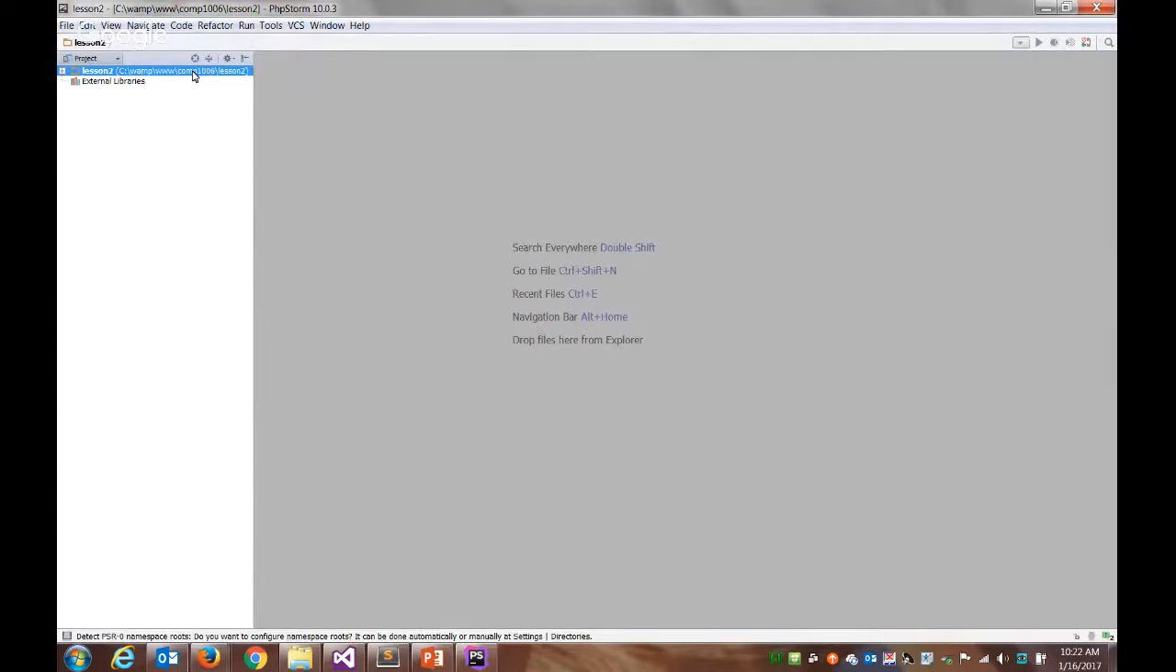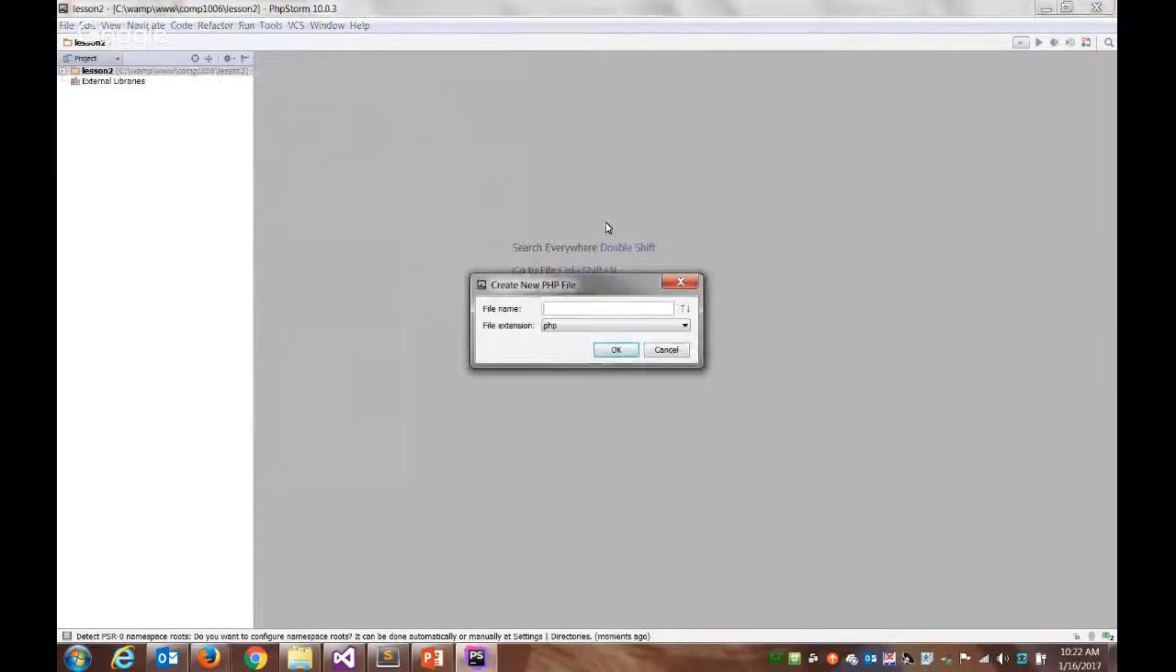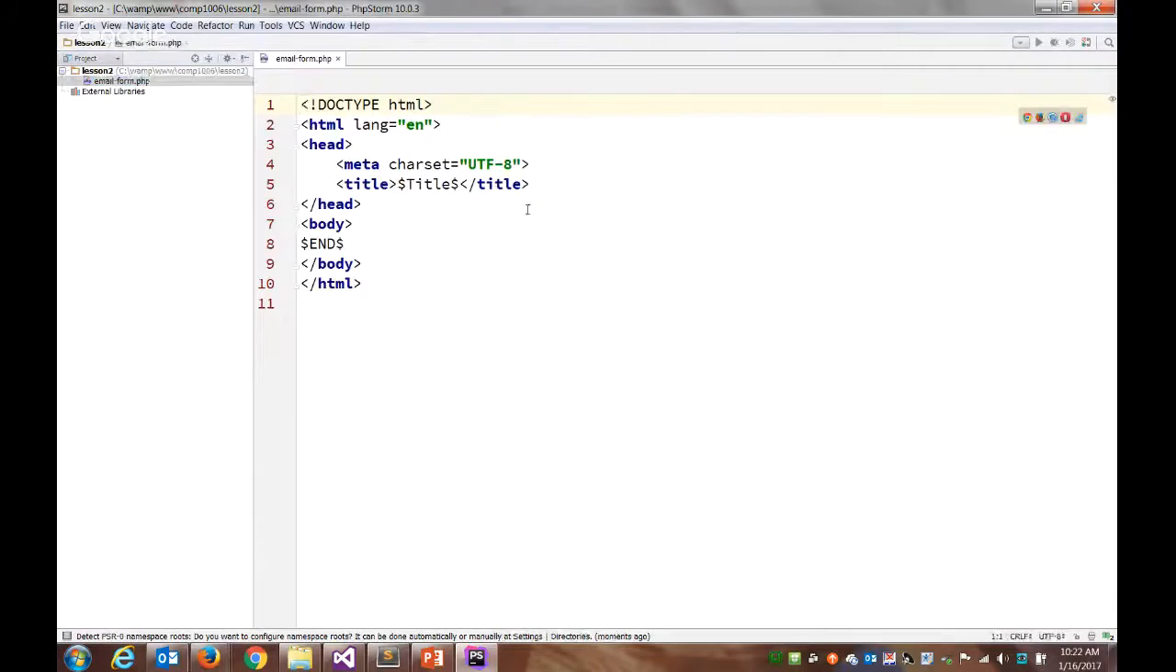So inside my lesson 2 folder, I'm going to go ahead and create a PHP file. I'll call it email form. The name of my page doesn't really matter. And I'll change the page title to say enter your email. I'll wipe out the default code that's here.